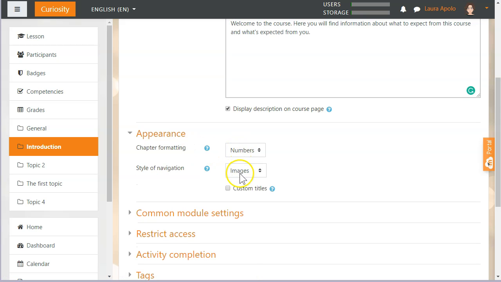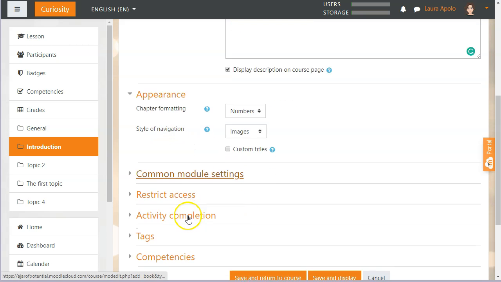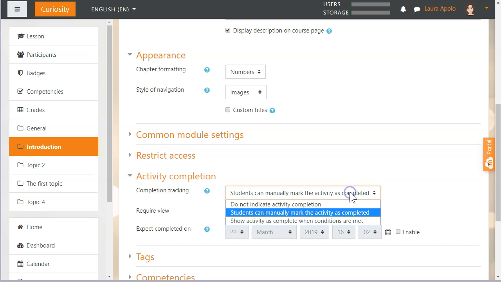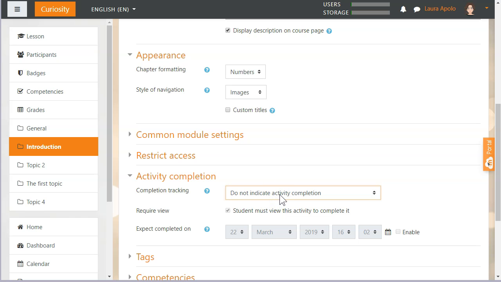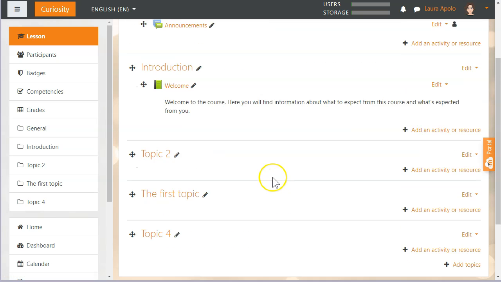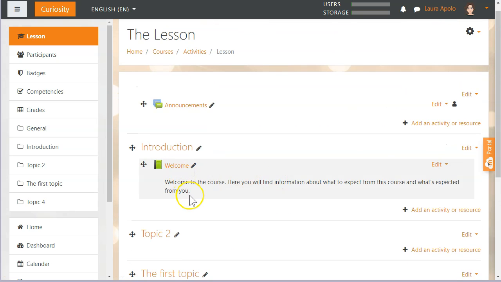Appearance, chapter formatting and images, we're going to leave this all as the default for now. Activity completion, the default for this Moodle is students can actually mark it as completed. We talk about activity completion in another video. For now though, I don't want to indicate activity completion for this one, so I'm going to switch that off. And we'll go save and return to course. And you can see that my welcome book has been added and the description is available for people to see when they are in the topic.